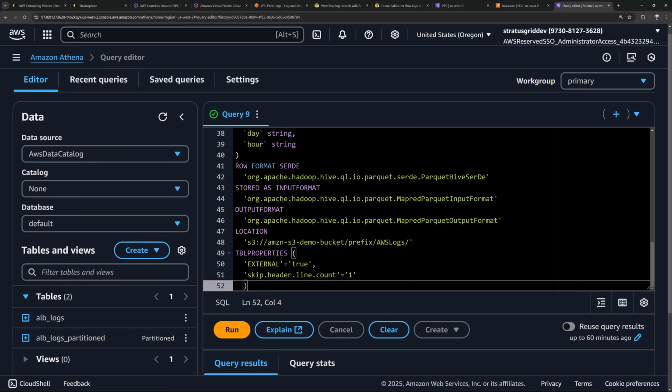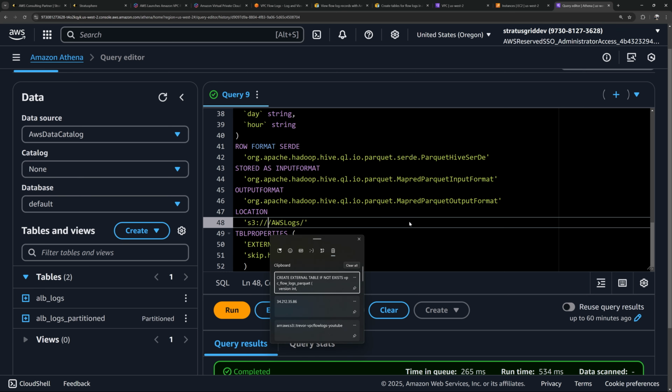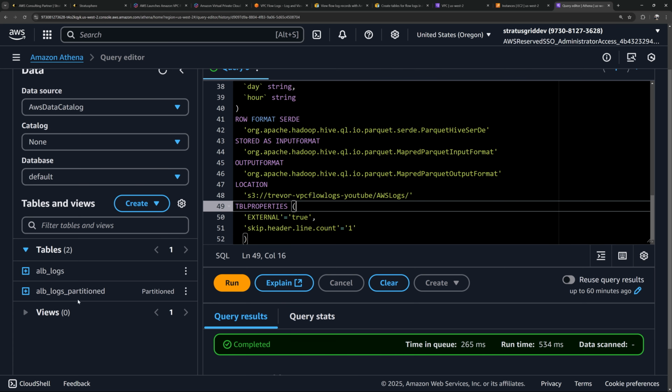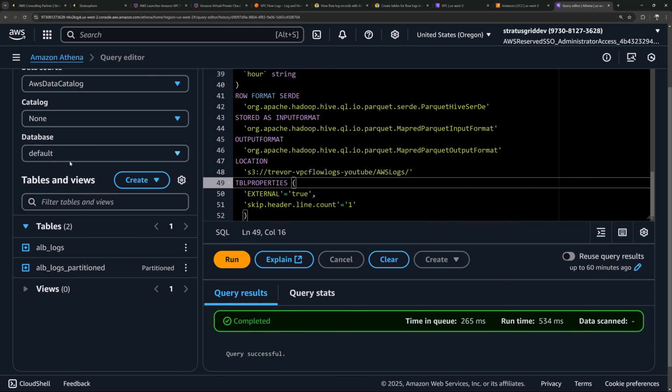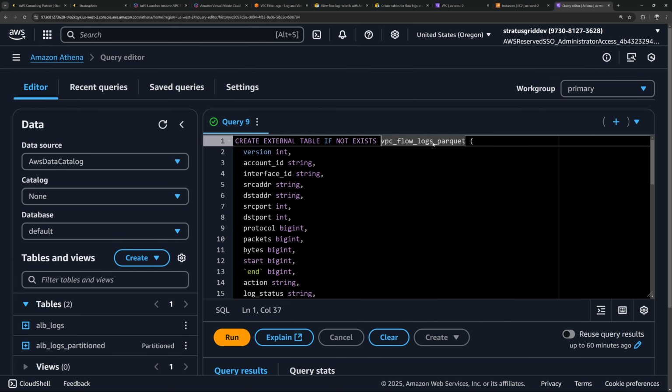And then down here for the location, we're going to specify the bucket where we put our logs. And so that is going to be the bucket right down here. So I'll go ahead and just paste that in. And now we can go ahead and run this query to create the necessary VPC flow logs table. As you can see in the current default database, there is not a table called VPC flow logs Parquet. So we'll go ahead and run that query to create the Athena table.